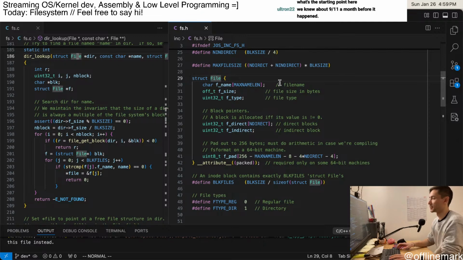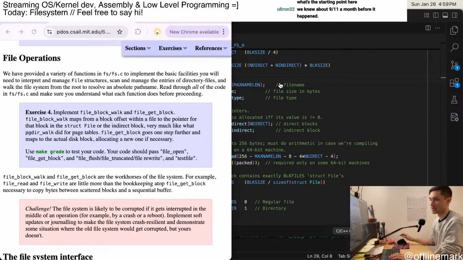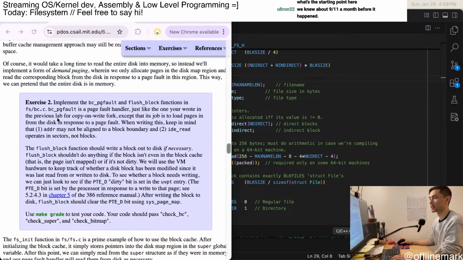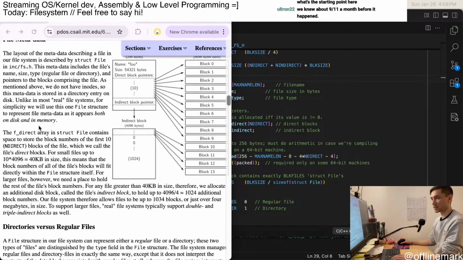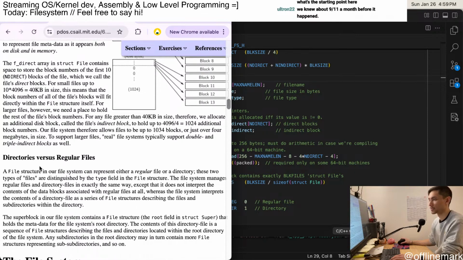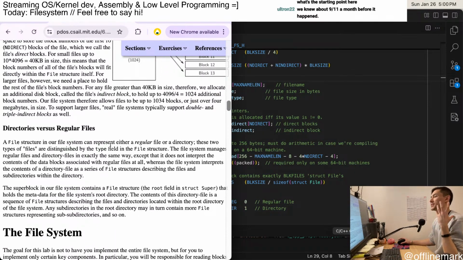So how do directories work? This was explained a bit above here. The file structure can represent either a file or a directory, and these two types are distinguished by a field in the structure.